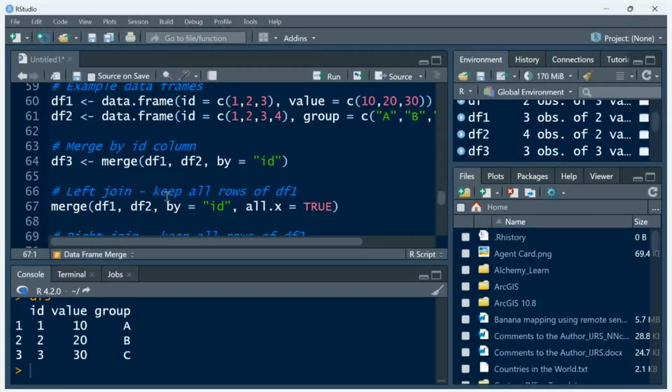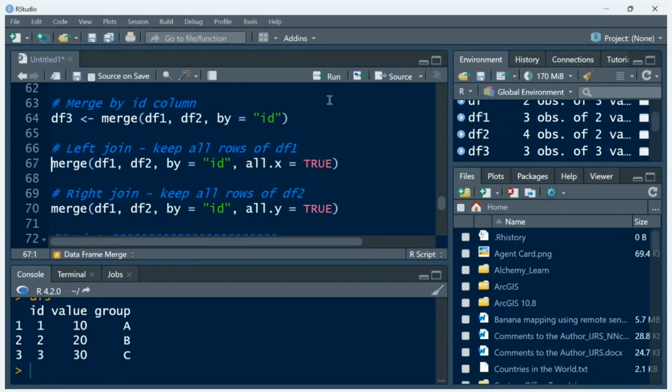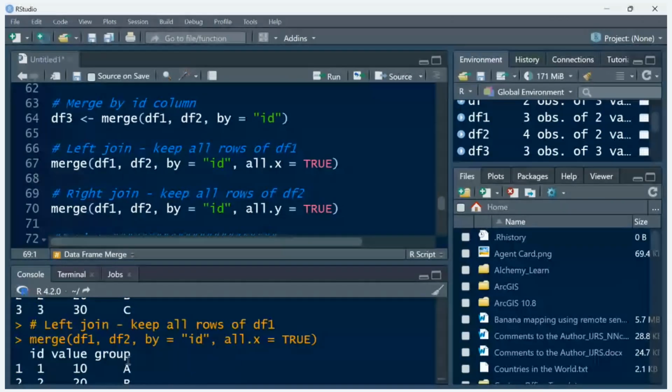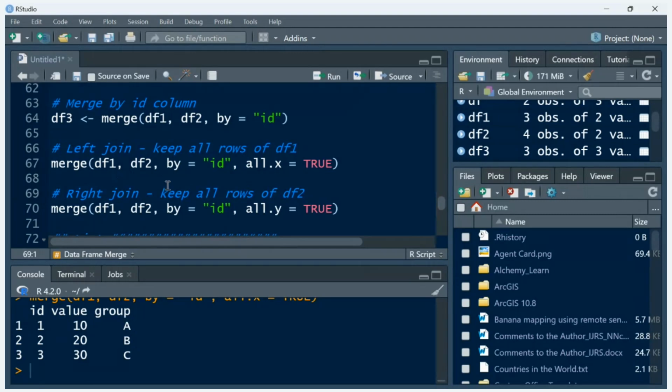The next example is still a merge operation, but you are given an extra argument here. And what is this extra argument? Please retain all my x. That's why you see this all.x = TRUE, meaning I want you to return all x. Whatever you want to put in the corresponding value of df2, I don't care. So let's run this and see the results. Actually it returned all x.